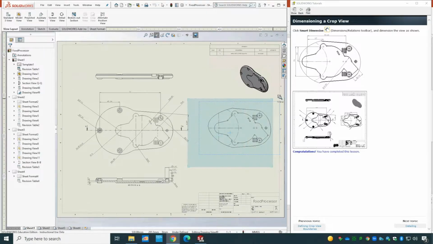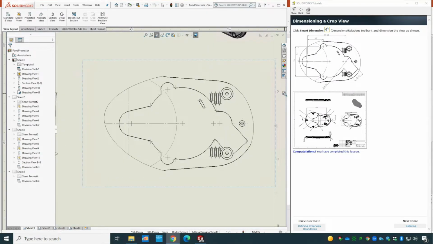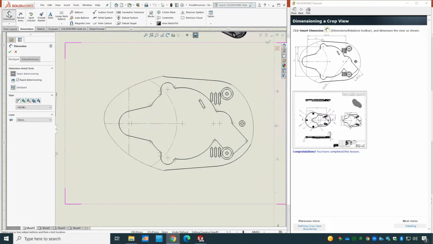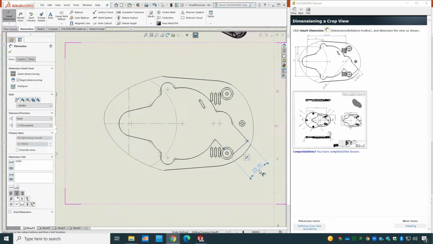Let me click there to zoom in. And we need to apply these dimensions. So in order to do that, we need to go to annotations, click on smart dimensioning, and let's start with this one. So click once here, click once there. So you should already know that from what we've done earlier as a part of this tutorial. This one's a 23.70. What else do I have? Let's get this one. This one is the radius 12.50.